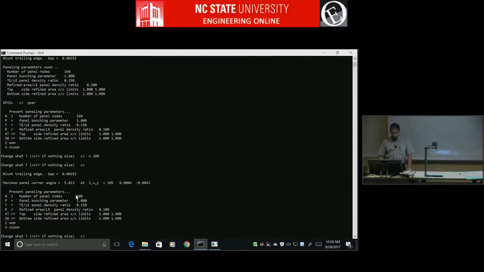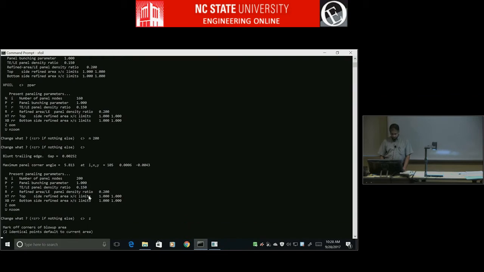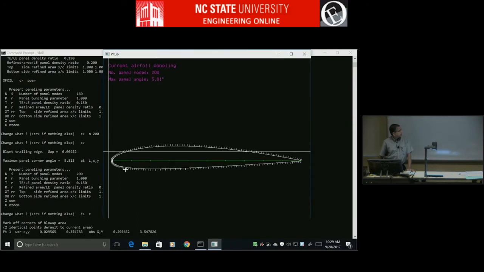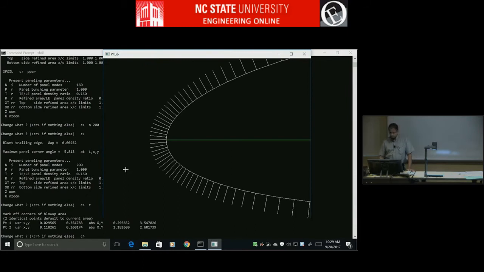Okay, and then you can zoom and unzoom. If you want to zoom into the leading edge, for example, if you type Z and enter, it says mark off corners of blow up area, 2 identical points default to current area. So here you can say I want to zoom into this area, and it zooms into that area. And I think these lines are the unit normal vectors or something like that. These are normal vectors at those points.